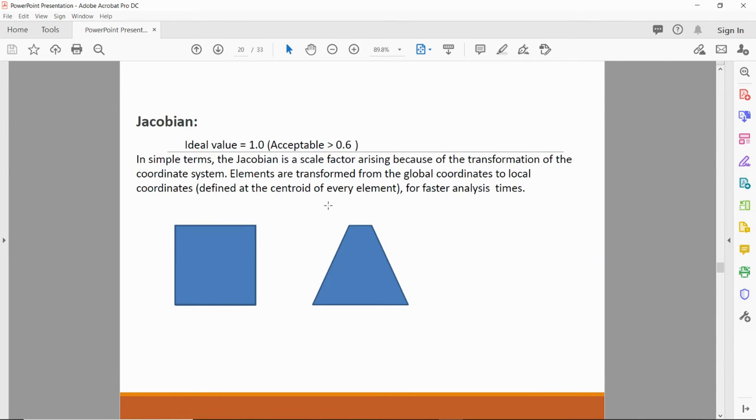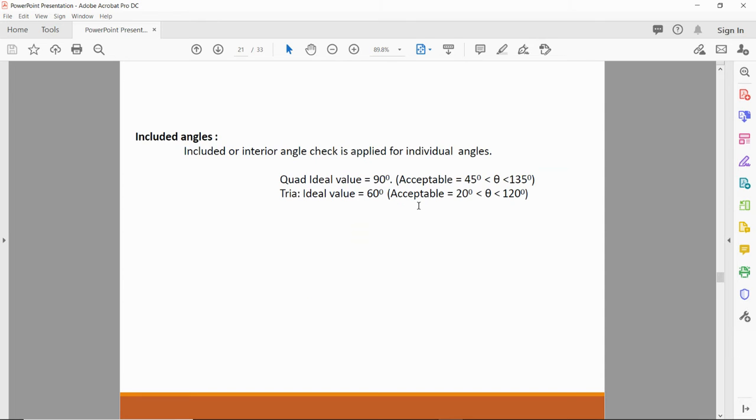The next is Jacobian. In simple terms, the Jacobian is a scale factor arising because of the transformation of the coordinate system. Elements are transformed from the global coordinate system to the local coordinate system, defined at the centroid of every element, for fast analysis time. So in analysis, every element goes from the global coordinate system to the local coordinate system, so there is some transformation factor. That is known as the Jacobian. Here you can see this square is transformed to this shape. The ideal value for the Jacobian is 1 and the acceptable value is greater than 0.6.